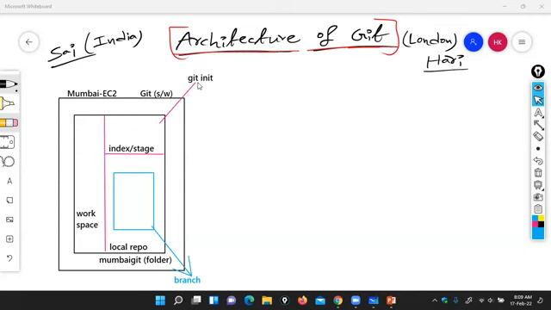Once after executing this command, this Mumbai Git folder divided into three parts. Workspace is the first part. The second part, you can call it index, otherwise staging area. The third part's name, you can call it local repository. Inside this third part, automatically you can see one folder. This folder, here we call it branch. Okay, like this.